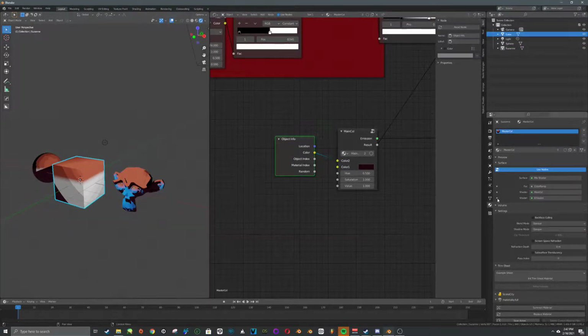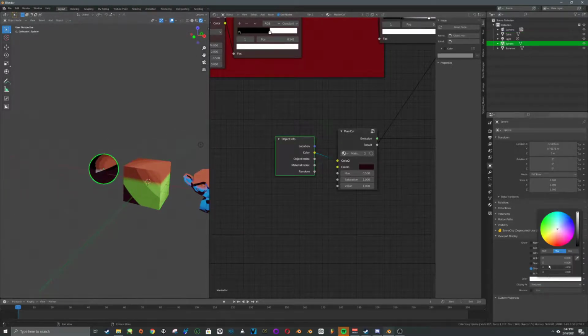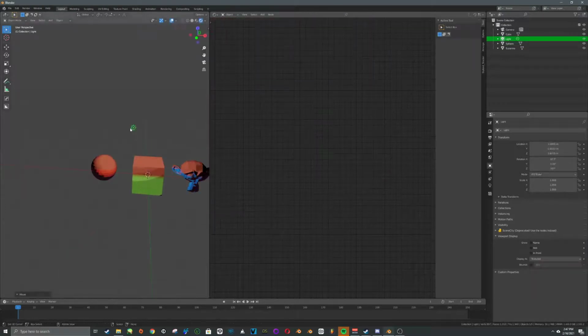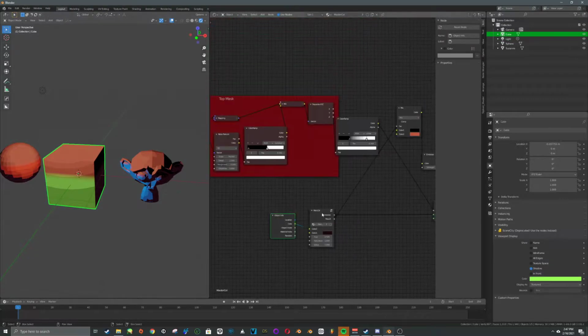So I go back here, and let's go back to the color, like this. I can make this green or something, like that. I go here, I can make this red. Let's just say for an example, and there it is. That's one way to go about stuff. And this is, again, very, very basic.